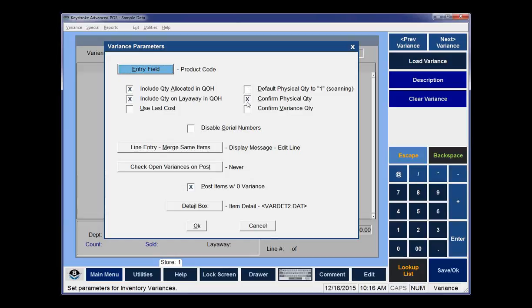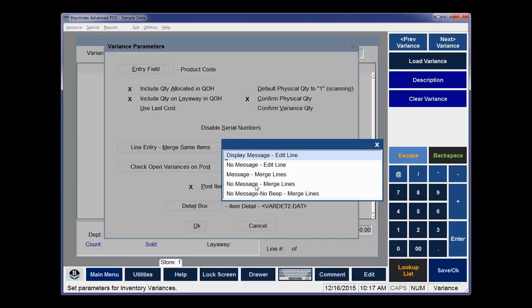These are your default or your confirmed to. The first one, you put in an item, it's going to automatically go to 1. If you're carrying around a laptop with a scanner and you're scanning, you just want it to be 1. You don't want it to stop. And especially when you're scanning, that's where your merge same items comes in. If you're scanning, doing something like that, you probably don't want any messages, no beep, just automatically merge the line. So you scan, it's going to put 1. You scan another of the same item, it's going to update it to 2, 3, 4, 5.